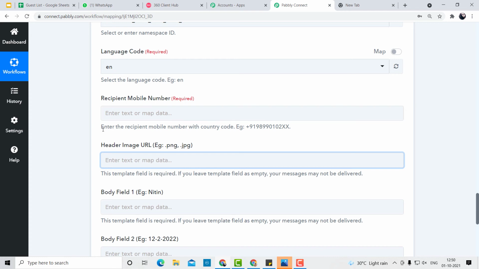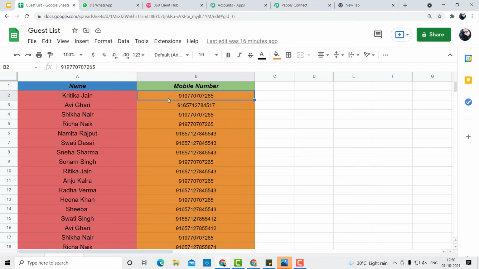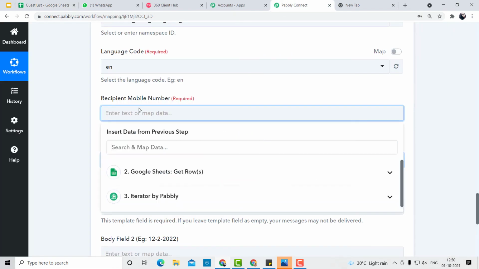So let us first read the instruction provided. It is written here, enter the recipient mobile number with country code, that is +91, along with the 10-digit valid WhatsApp number. Here in the Google Sheets you can see it does not support the plus sign along with the phone number. So what I'm going to do right now is map the phone number like this.